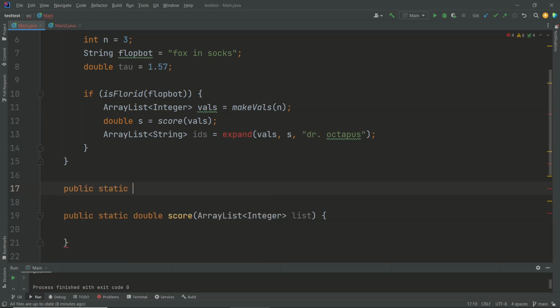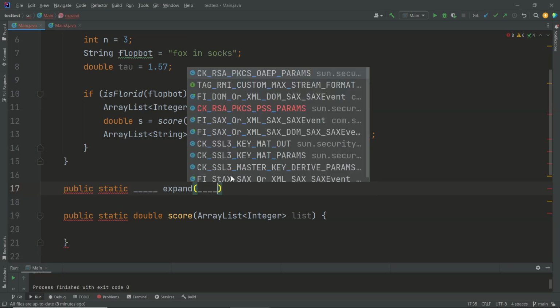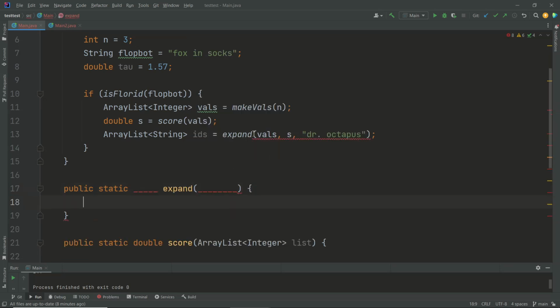Expand. Public static something, expand something. All right, so expand takes, it looks like, 3 separate input values. It takes vals and then s and then Dr. Octopus. Vals was the array list integer. So here in expand, I'll have an array list of integer that I'll call list. S is a double. So next I'll have a double, which I'll call score. And then next, it takes this string, Dr. Octopus. So now I'll have string str.